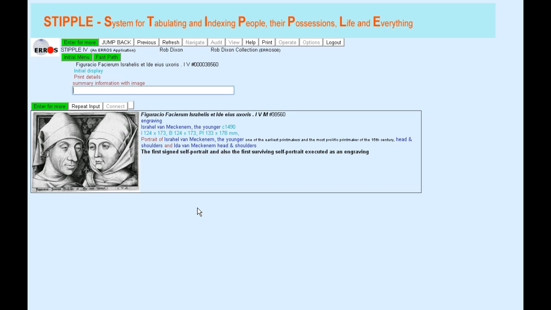Unlike the print of the letter M, this is not part of a set, so the attribute published as part of a set or series is not displayed. However, it is a portrait print, so STIPPLE displays the attribute portrait of and the names of the sitters. STIPPLE does not have a problem handling multiple sitters. The brief note about Israel van Mackenam is not stored in the print record, but extracted from the STIPPLE Biographical Dictionary. Where the names of attributes are self-evident, such as for this print, title, method of engraving, engraver, and dimensions, STIPPLE does not display the attribute names, as this makes the screen easier to read.